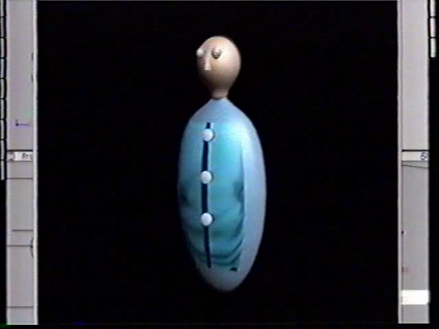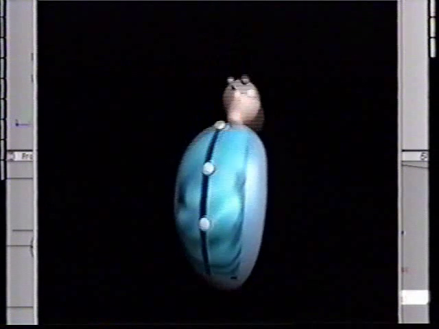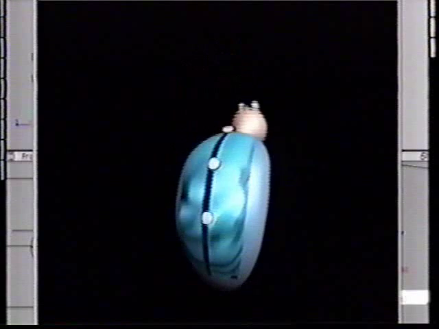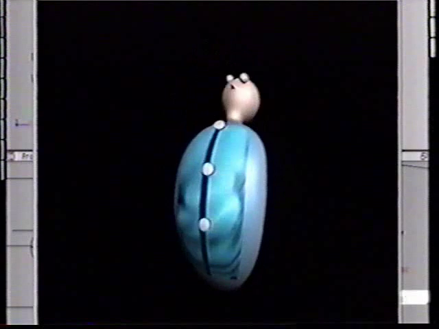This concludes Part 1, Realistic Modeling and Texture Mapping. Stay tuned for Part 2, Skeleton Rigging for a Realistic Human Character.